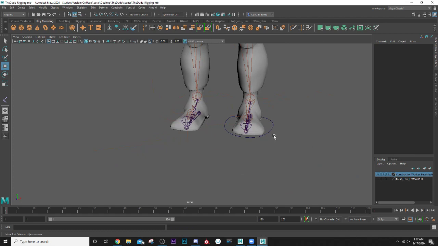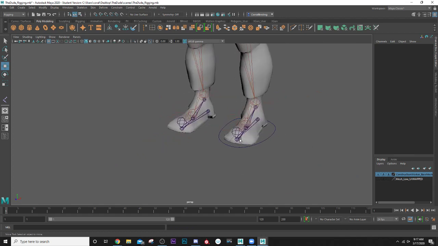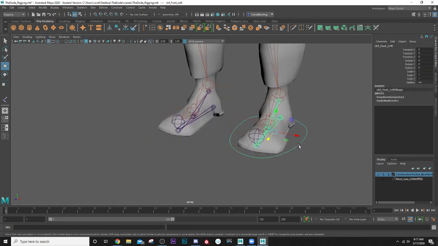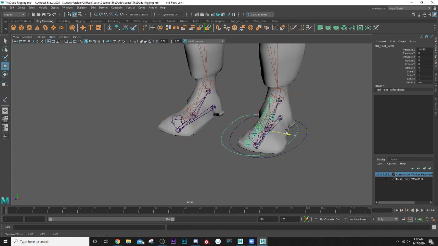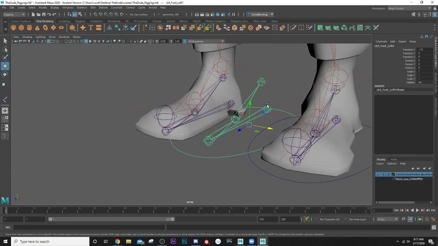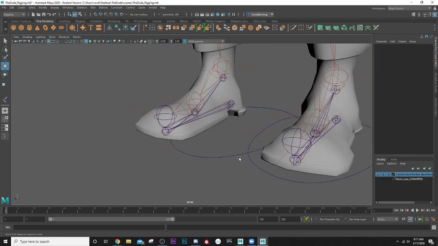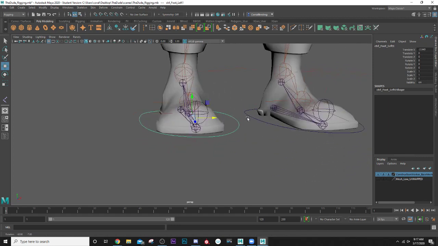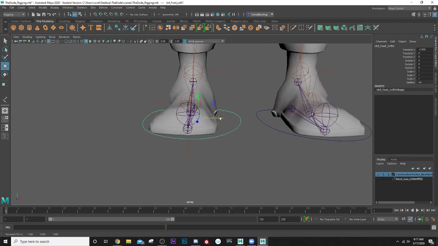Now I can borrow this control right here and bring it over for the other foot as well, right? So I can just select this one, hit Control D. Now since there's that reverse foot lock parented in here, I don't really need that in there, so I'm just going to select that one and delete it. Okay, so we just bring it right over here. There we go. And I'll just freeze the transforms on this one and change the name from left to right.